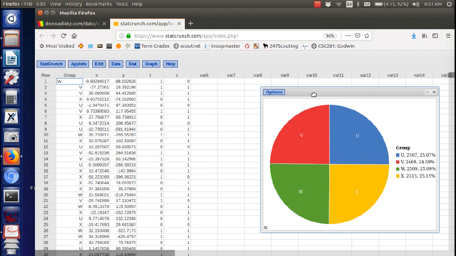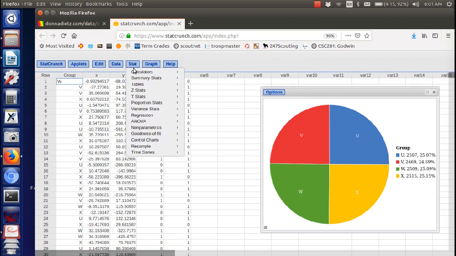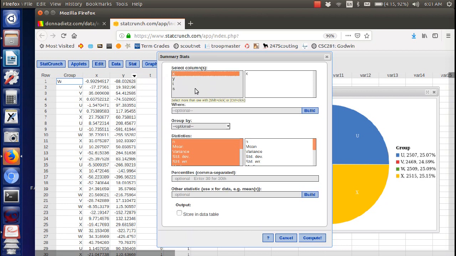Okay, step 6, we're going to create a table with summary stats on our columns sorted by group. So stat, summary stats on the columns. Let's select all of them. Sort by group. What I don't want is all these different statistics. I just want n, mean, and standard deviation. And for me, I get that by holding control while I click.